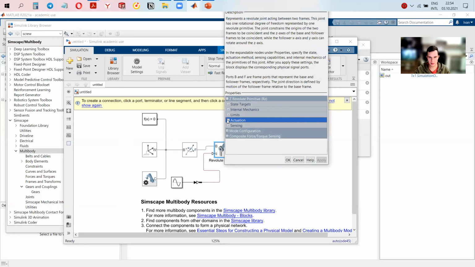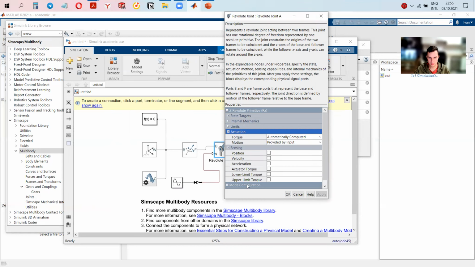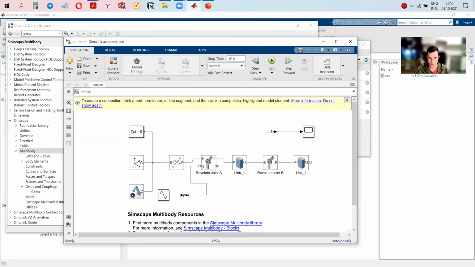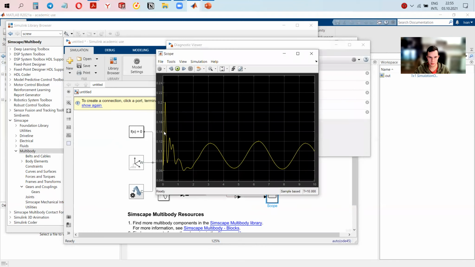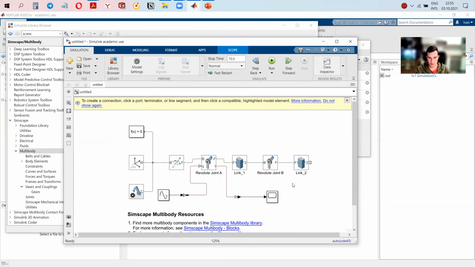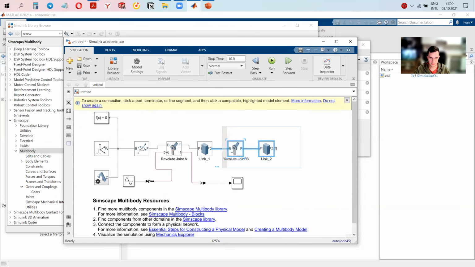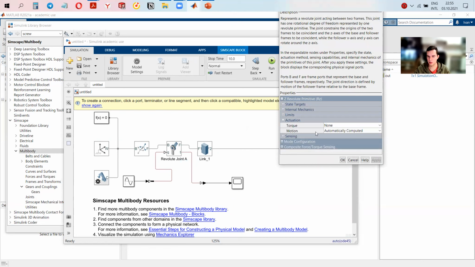Since we chose here that the motion is provided by input and torque is computed, we can do sensing to get the torque which was computed. And here in the scope, you will be able to see the torque. Yes, it is the torque that was computed. All right, but I call it cheating, because actually you need to do your own controller.